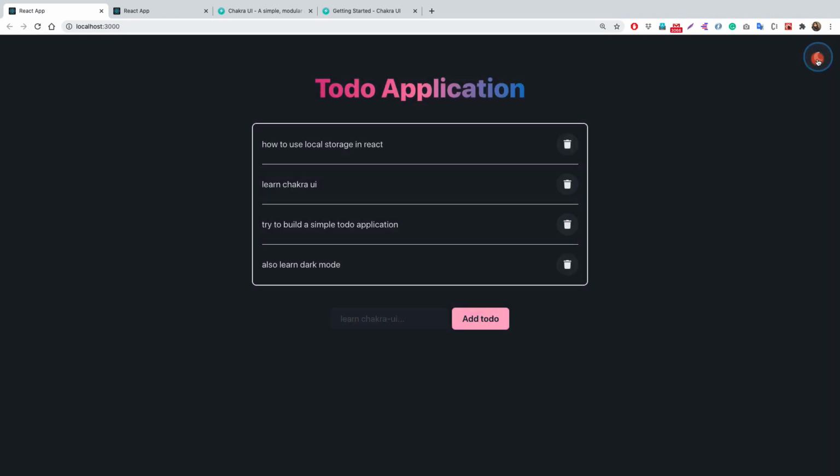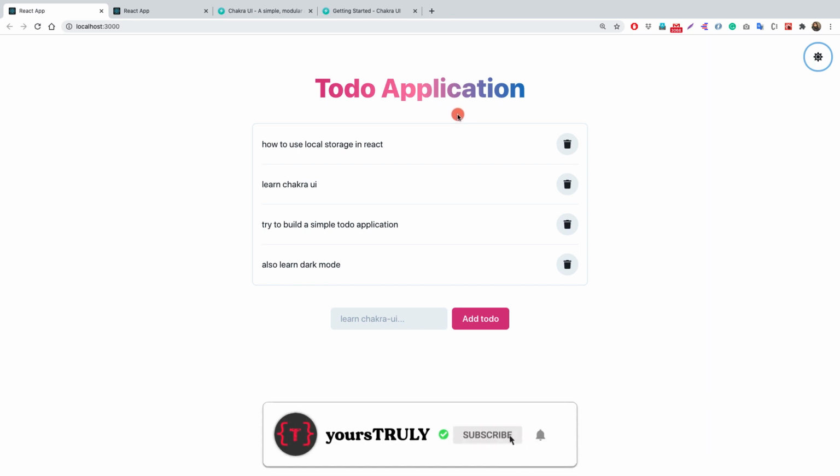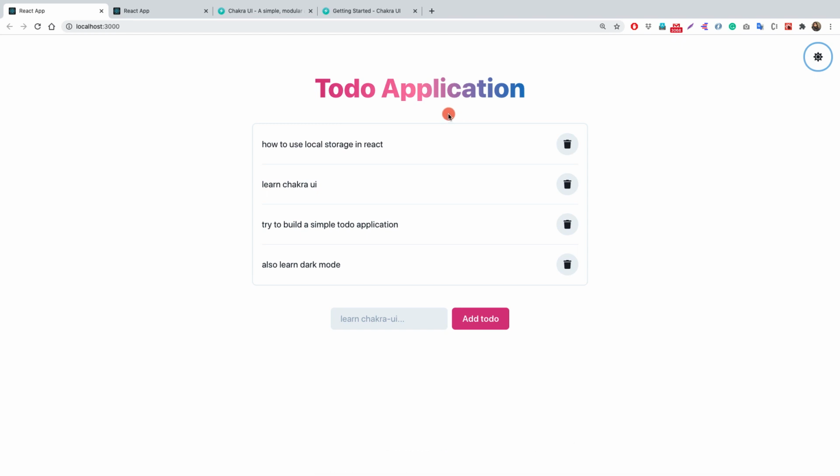So in this video, let's make this to-do application. As we can see, this is a very simple to-do application, but the whole point of making this video is two things. Firstly, we'll see how we actually use local storage inside a React application, and how we use Chakra UI, a component library which we can use inside React applications.